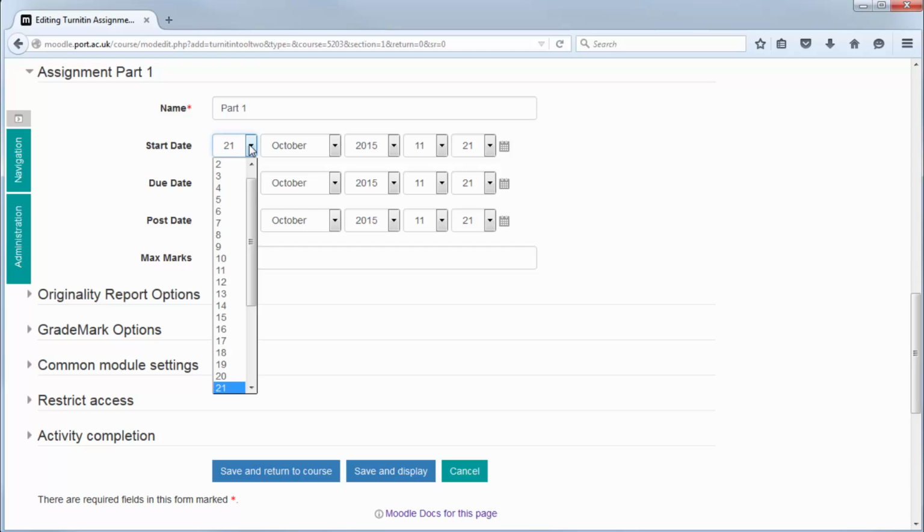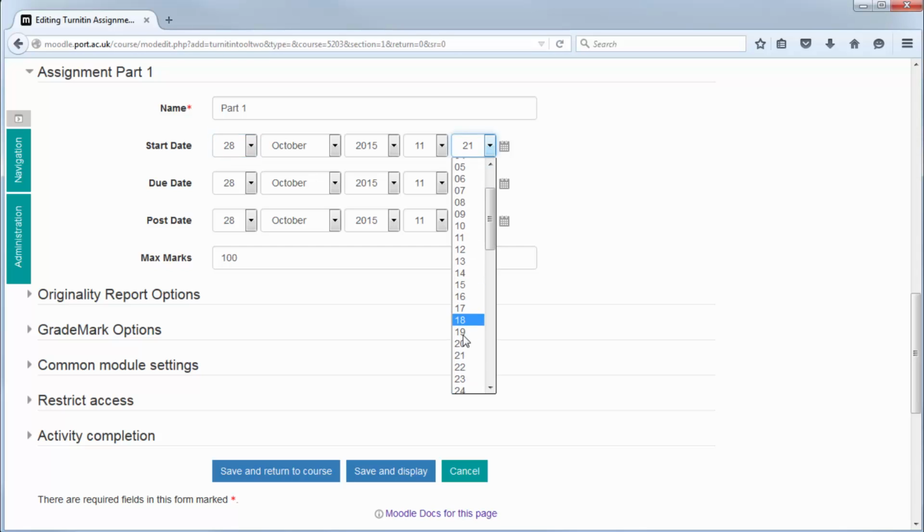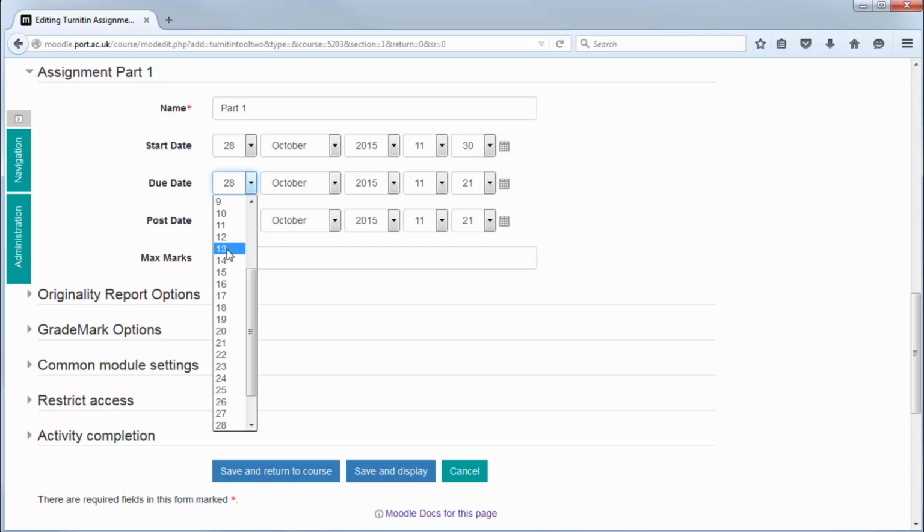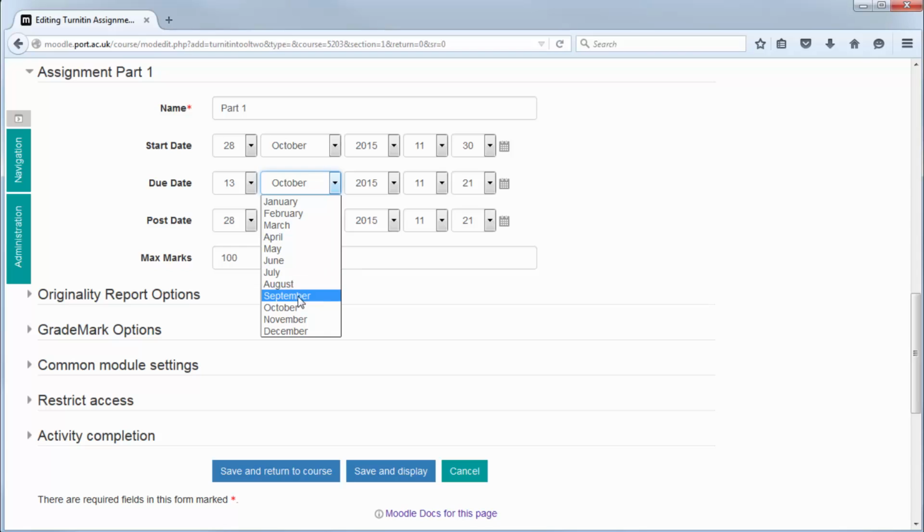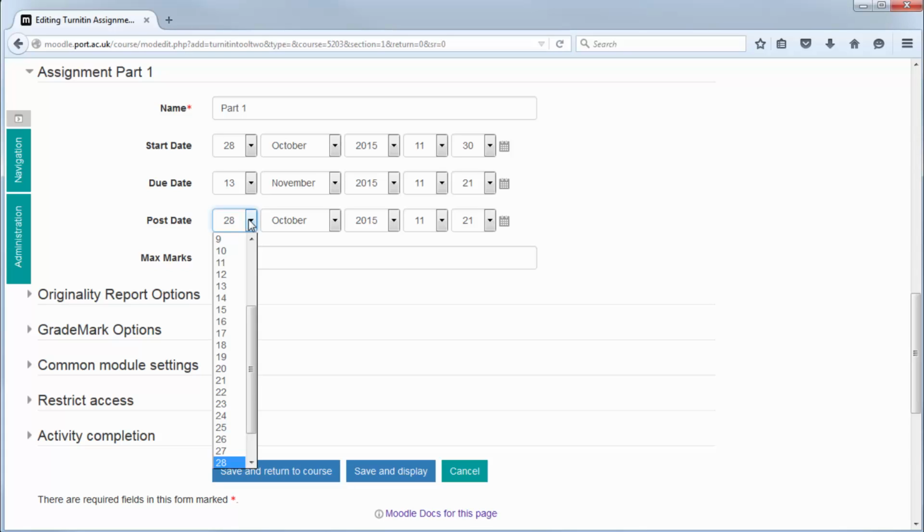I would now change these dates to match that of late submissions. So from the 28th of October, and then set the due date to be approximately 2 weeks after that, and then set the post date again to match the university regulations for getting work back returned to the student.